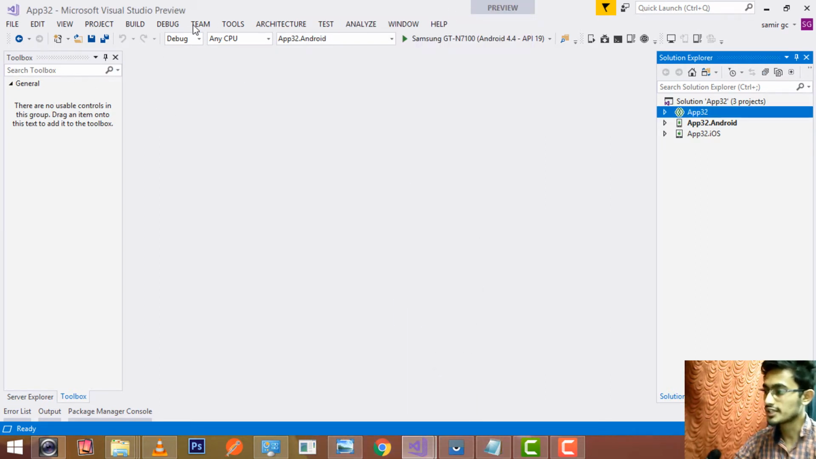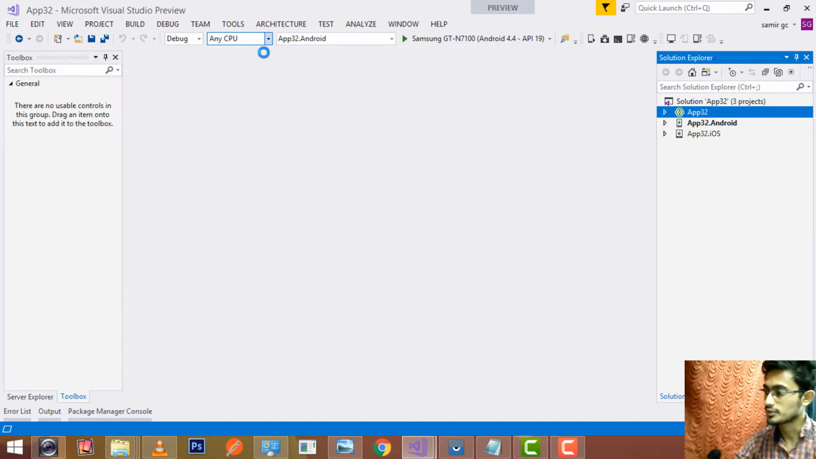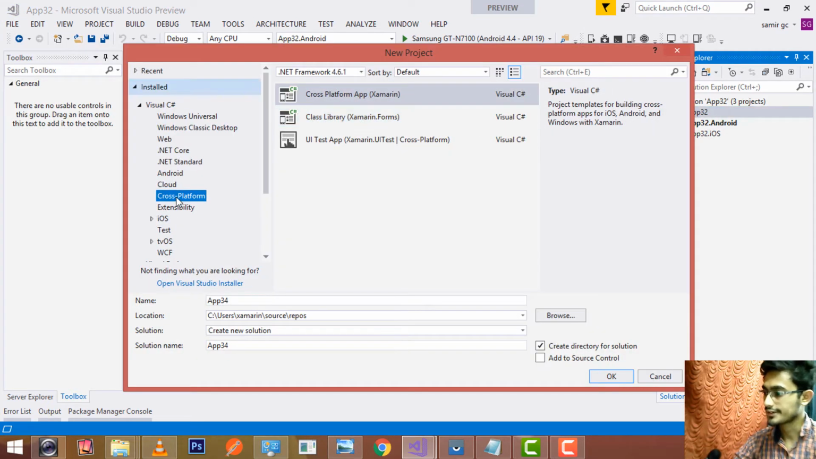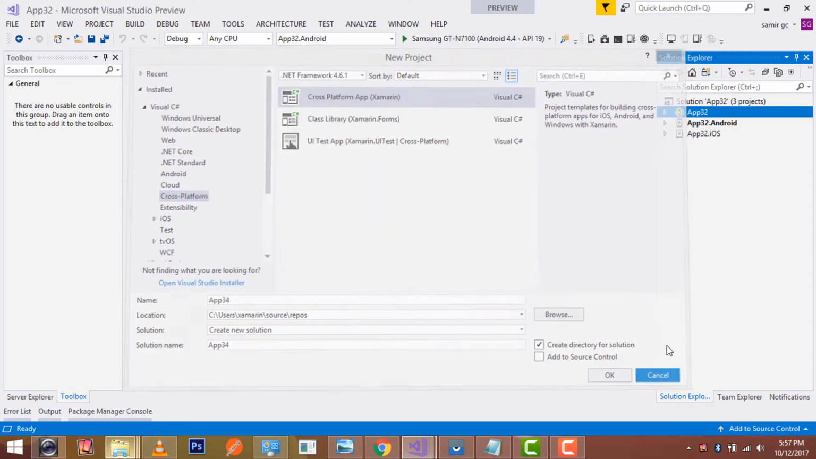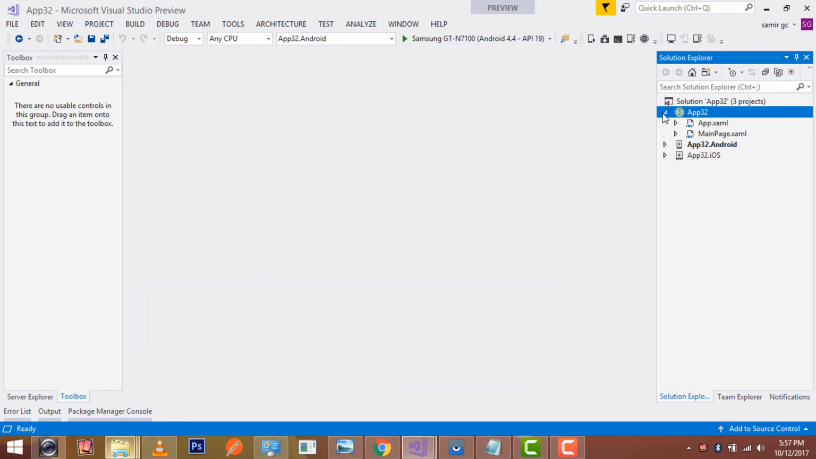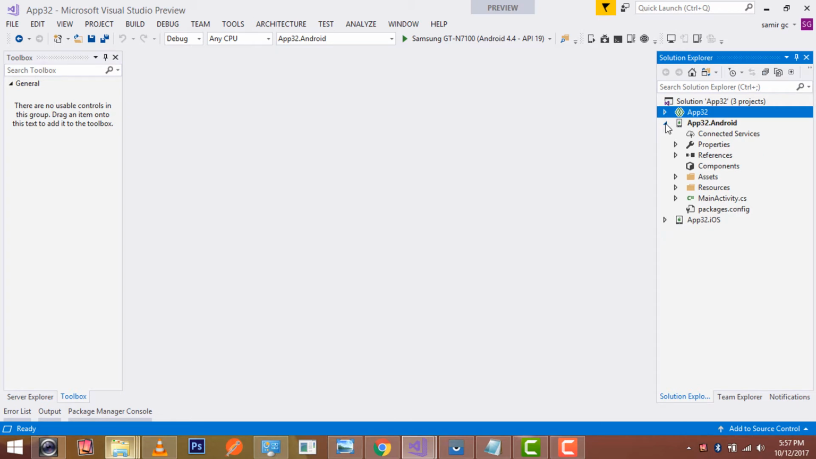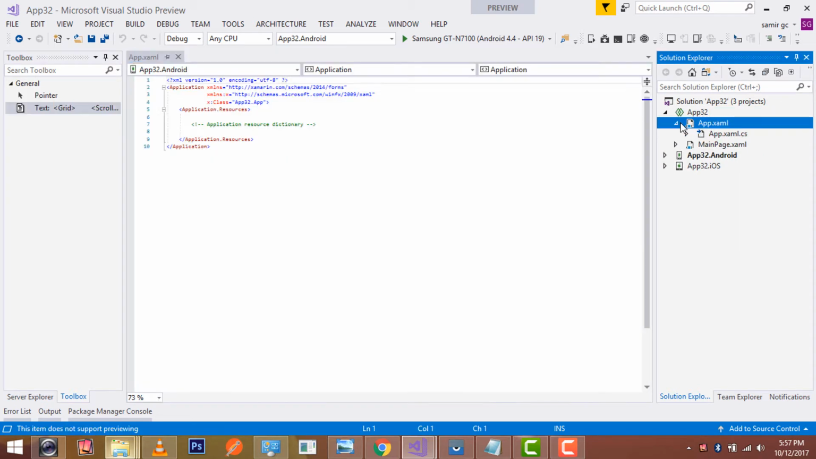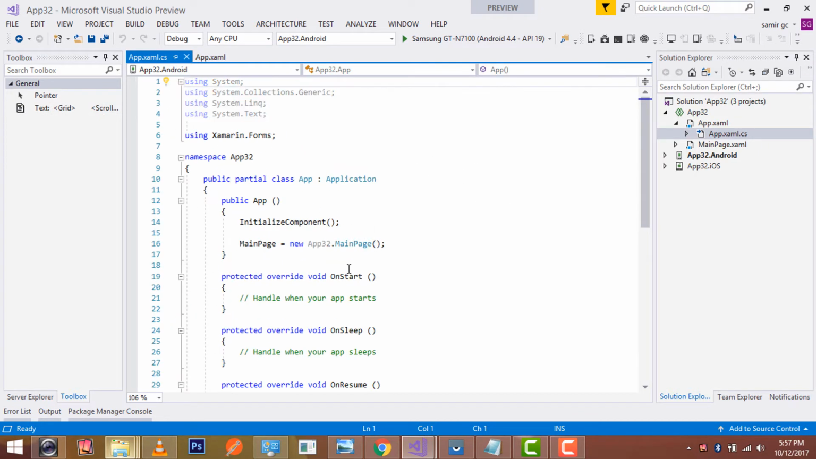In order to create such a project, let's go to File, New, then Project, and select Cross Platform. Since we are creating a cross platform app, we should select Cross Platform and then select Shared as well as Portable project. Here App.xaml has two parts: XAML as well as code behind. It's an area where you are specifying where our app should start from. Here MainPage is a placeholder which contains the page to be loaded.